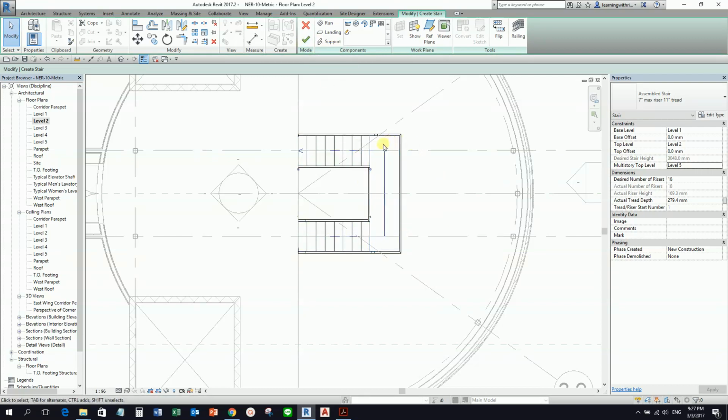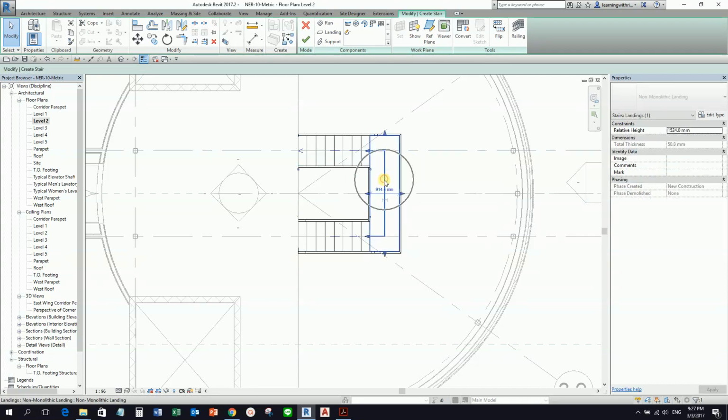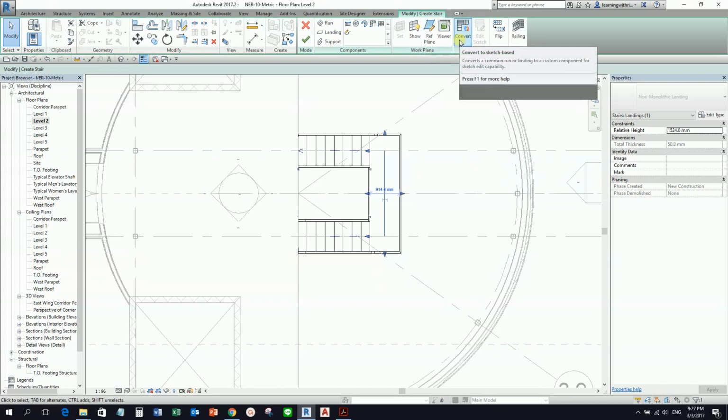So let's say I want to change the shape of my landing here. For me to be able to do that, I'm going to select this. I cannot select edit sketch at the moment because I haven't converted it yet. That's why we are going to use this convert to sketch based, so that you can edit the sketch.